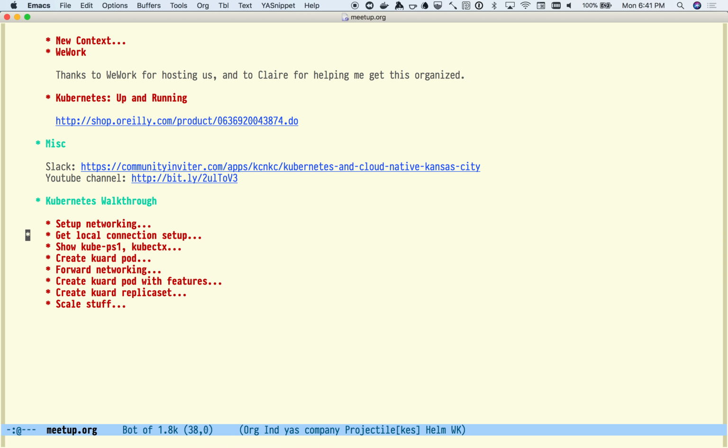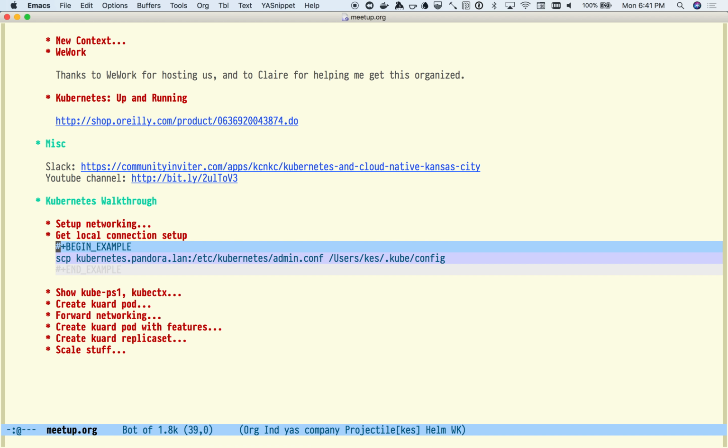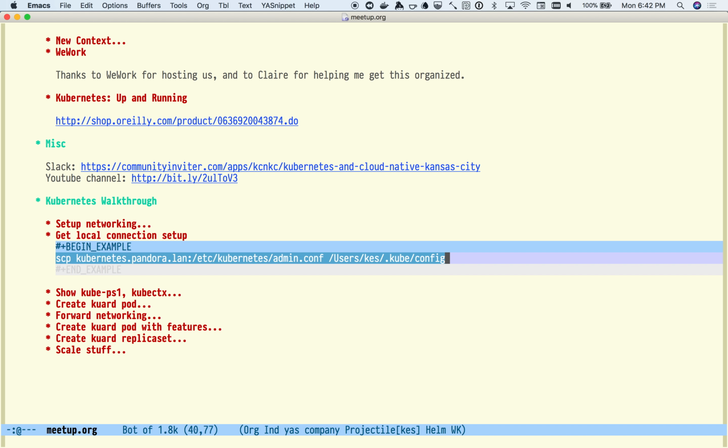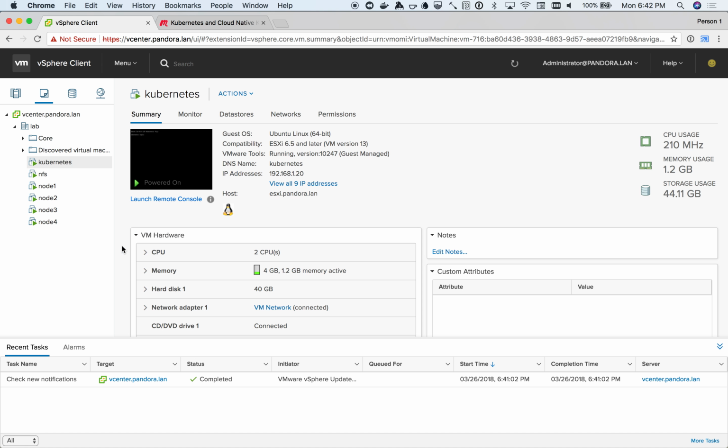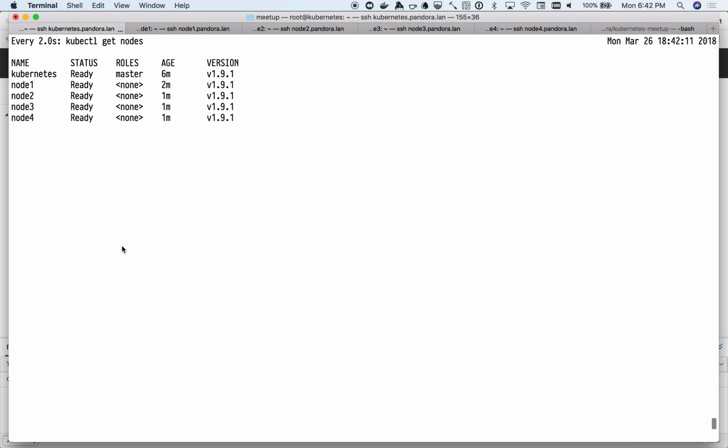All right, so we set up our networking. All right, so what I'm going to do now is set up my Mac so that it can talk to the Kubernetes API so I can use my local terminal instead of having to remote in to do all my commands. Just find it easier that way because you can set up everything sort of the way that you want to.